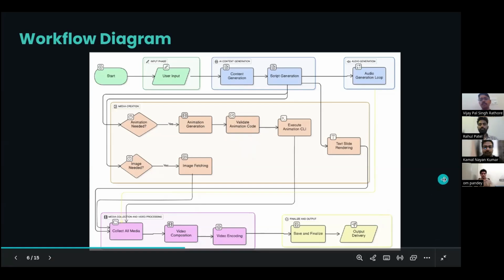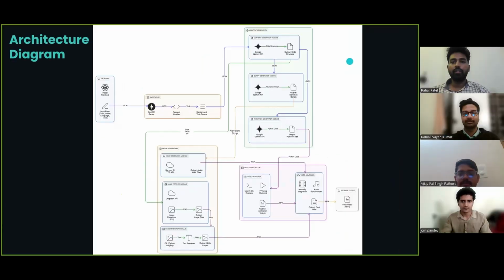Now after that, Rahul will explain about the architecture. Hello everyone, my name is Rahul. Now we are going to see the architecture diagram of the project. In the front end part, we have used React. For the backend, we have used FastAPI. Here is the content generation module where we have content generation, script generation, and if animation is required, then we go to the animation generation module. All of these three things are done by the Gemini API.